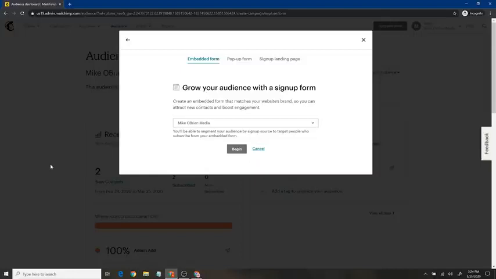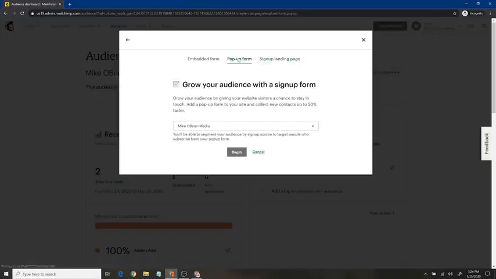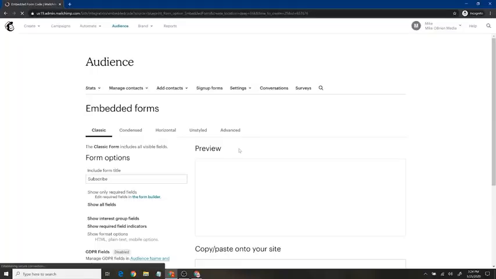So if you have a WordPress website, this is what you want to be doing. You have 2 options here. You can have an embedded form or you can have a pop-up form. Of course, landing page is what we talked about a minute ago. But embedded and pop-up forms are going to be, so embedded form, let's just say we have a WordPress site, we want to use this. So we'll go and begin.